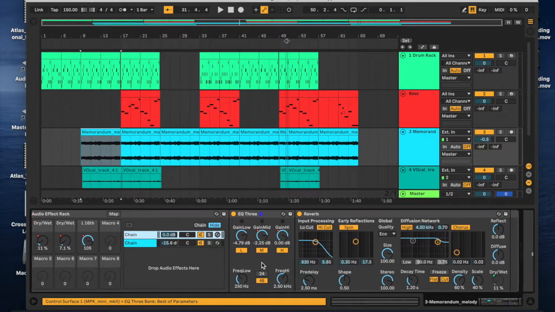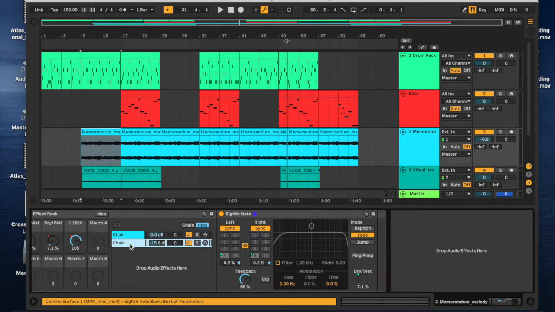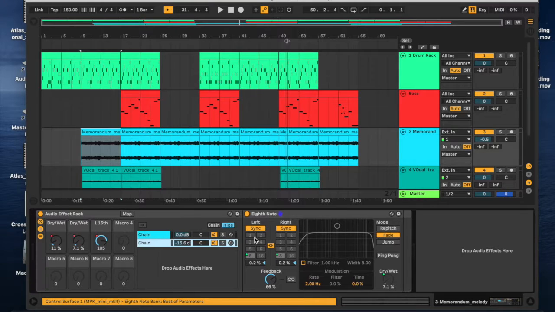Now for the melodic sample, I use two chains. For the first chain, I use an EQ3 and a reverb. And for the second chain, I use an eighth note delay. But what I did specifically with this effects rack is I mapped the macros to certain parts of the chain. So for example, the third macro here is mapped to the rate of delay, and then I just automated the macros instead of going in and automating the actual devices.